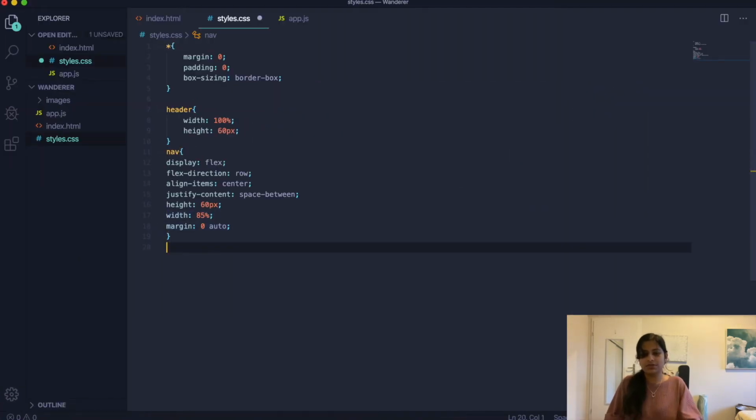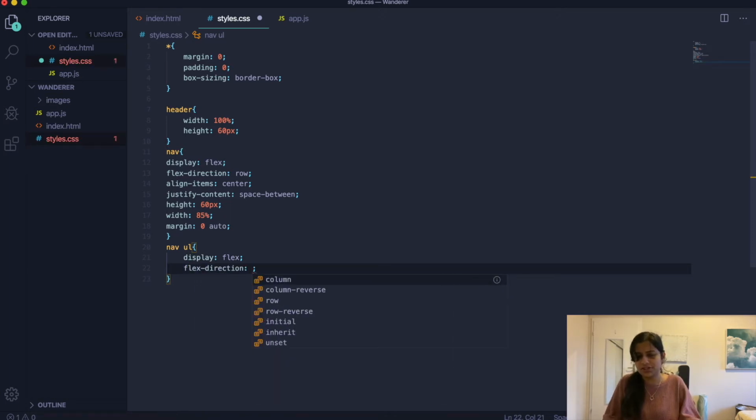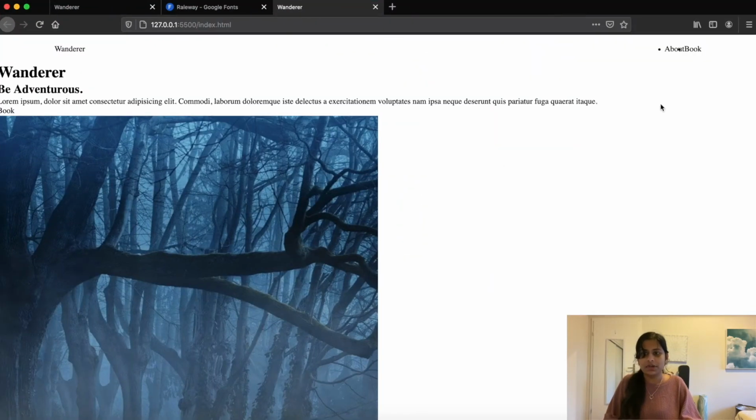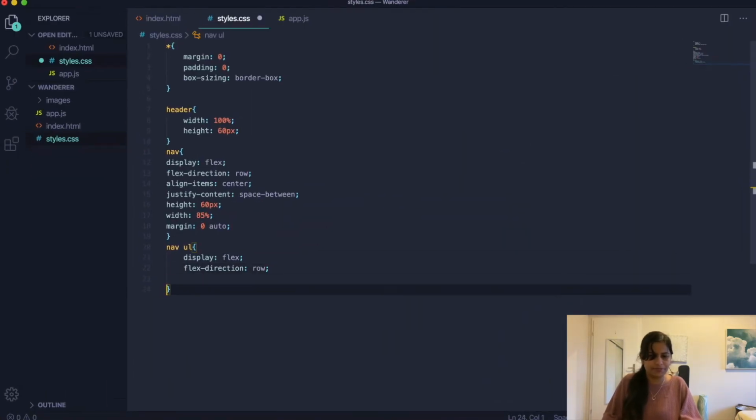So the next thing we want to do is style up the UL. So nav UL, and then we can set the display to flex again. Flexbox is really important. I use it for everything. So if you don't know, I'll also add a link to a really helpful website in the description. So display flex and flex direction row. And there we go. We also need to get rid of the bullet point in there. So to do that, we can set the list style to none.